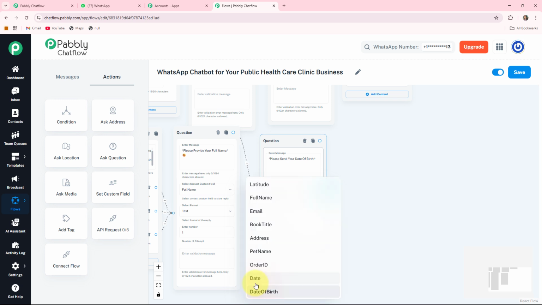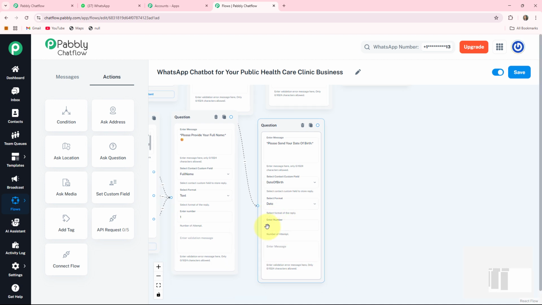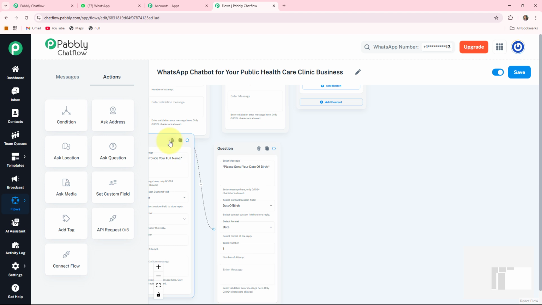I can choose date also. The work would be the same. After that, I'll select the format as date and the number of attempts I'll give as 1 and leave this enter message box. Here I write it.